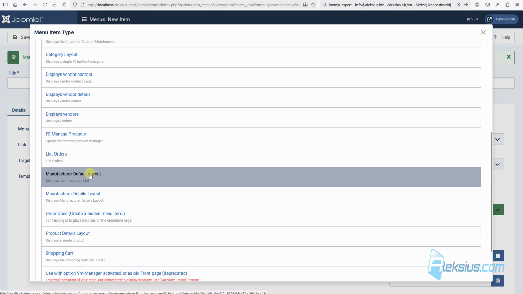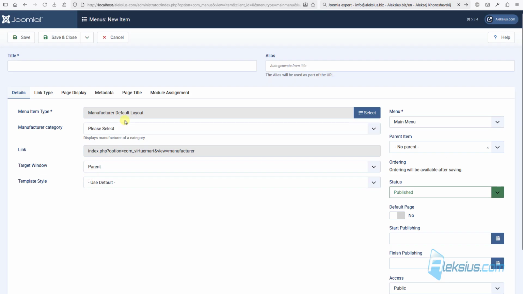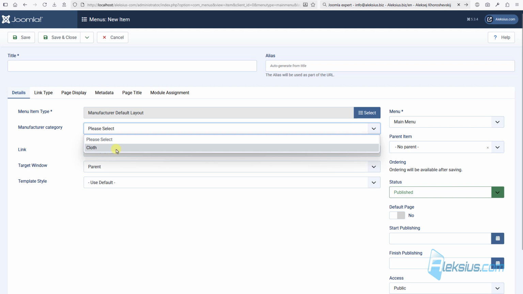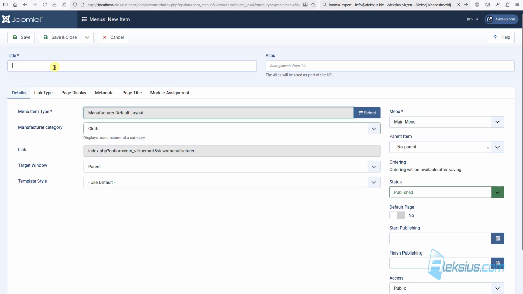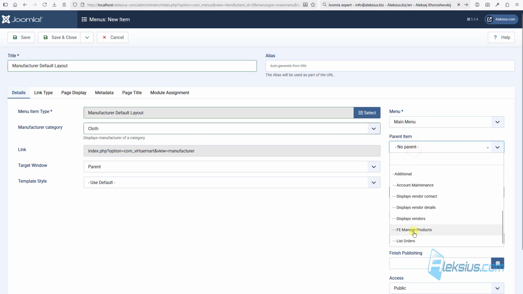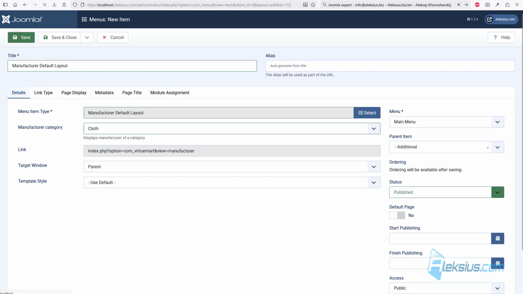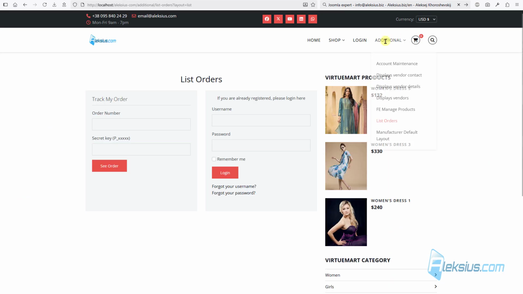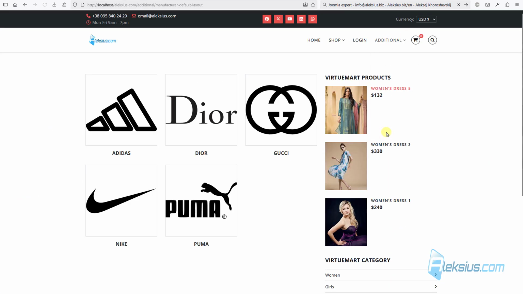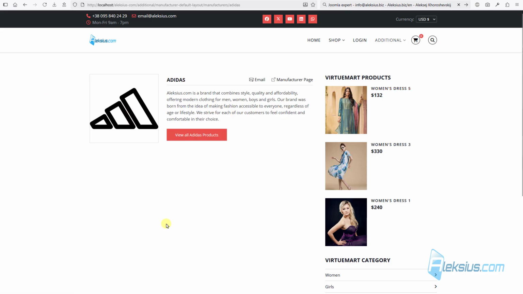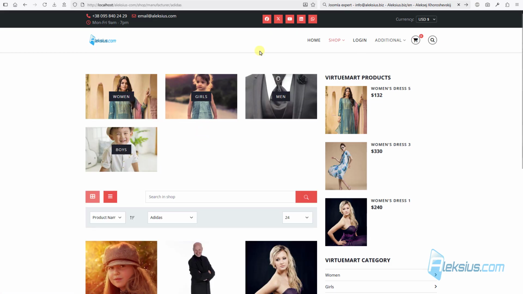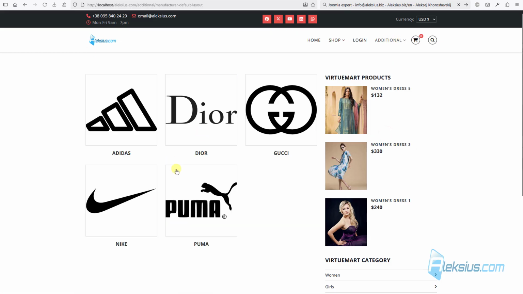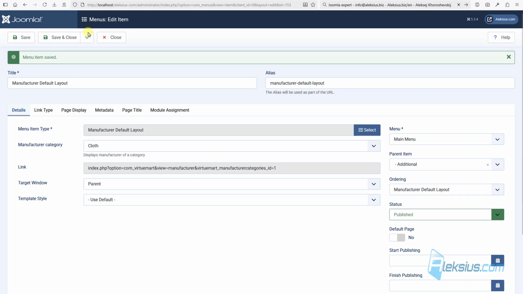It will be manufacturer default layout. Let's select a manufacturer category, for example, clothes. It will be an additional menu item. Updating the page and we can see our menu item here. We already worked with manufacturers in a previous video tutorial, so you already know how to create them.